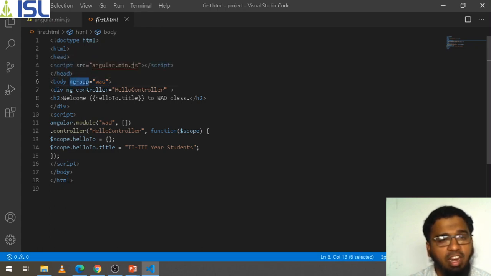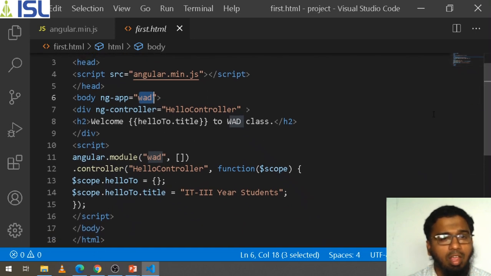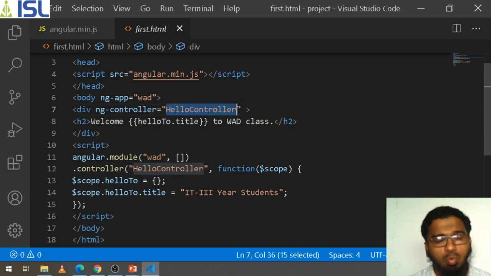And the important thing is in the body we need to mention ng-app. ng-app is a directive, and you need to use it every time. And let me increase the size. Here we are simply writing the HTML code, and I am using the angular.min.js scripting language. So, ng-app, you can give any name, I gave it the name WAD, and here a div with ng-controller, I am creating one controller which is going to control the things, and I am writing here welcome.